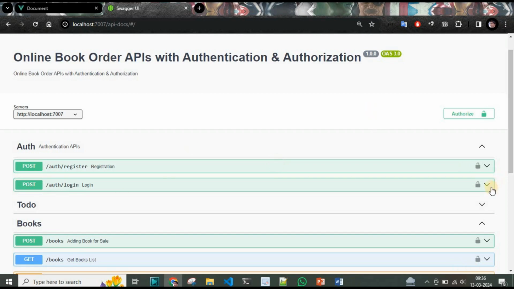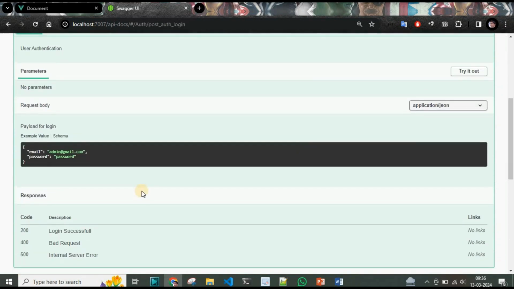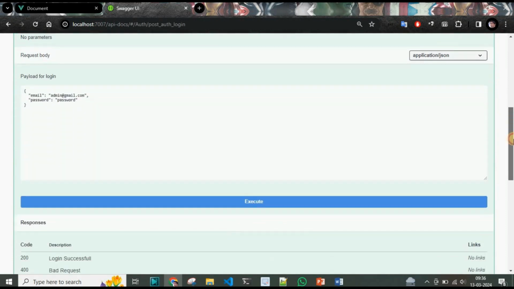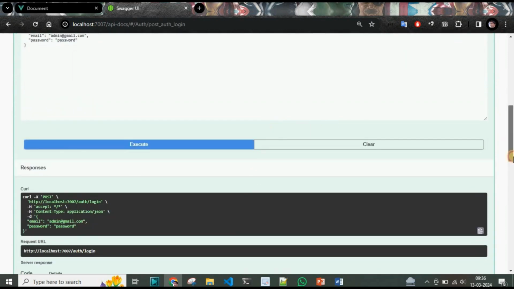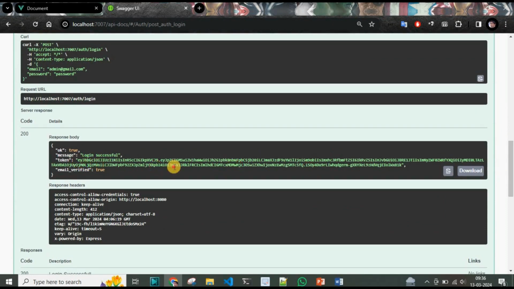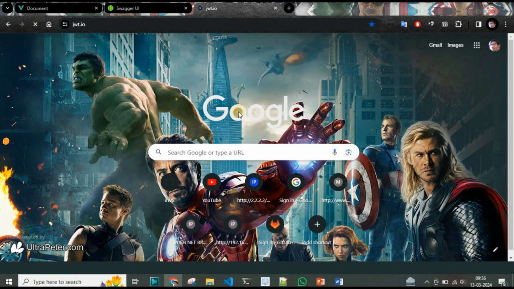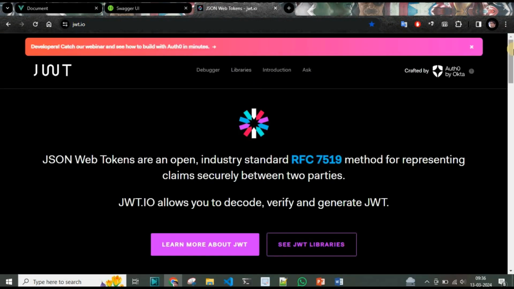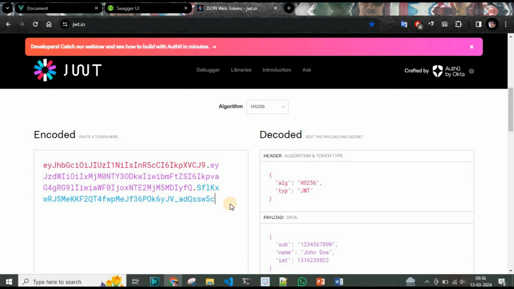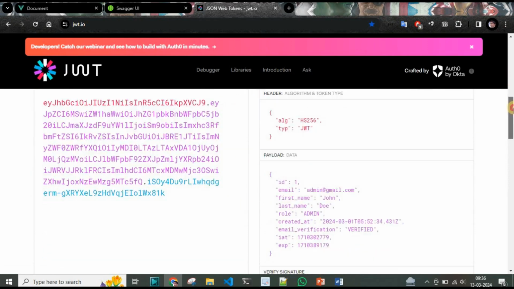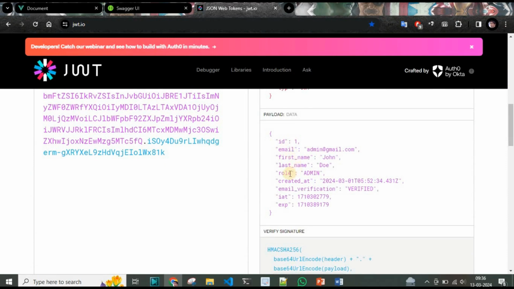If I show you the payload of the token, if I log in with admin@gmail.com and the password in our server, I will get this token. And if I decode this token, I will copy it and go to the site jwt.io, and here I will decode the token by pasting the token. You can see this token actually contains the ID, email, first name, last name, role, created at, and the email verification flag. And this is the expiry and all the things. So we have to store these details in a user model.